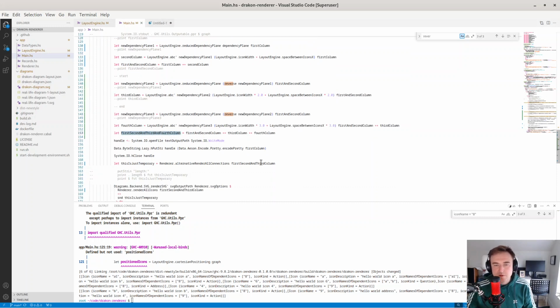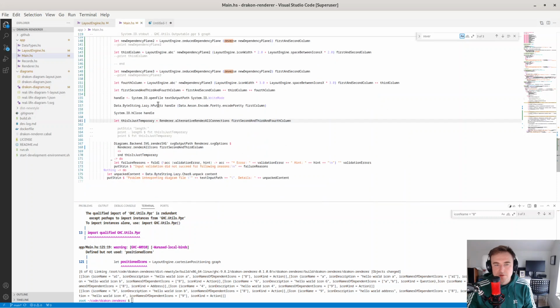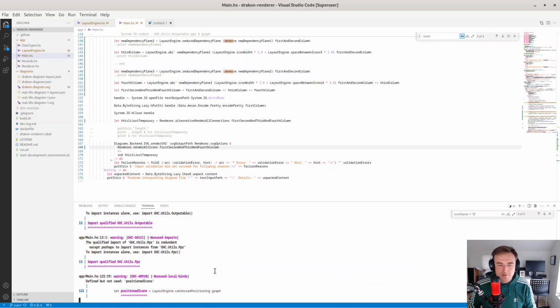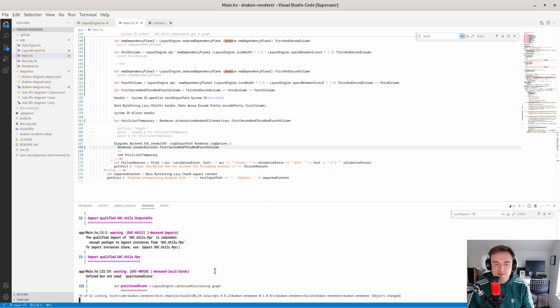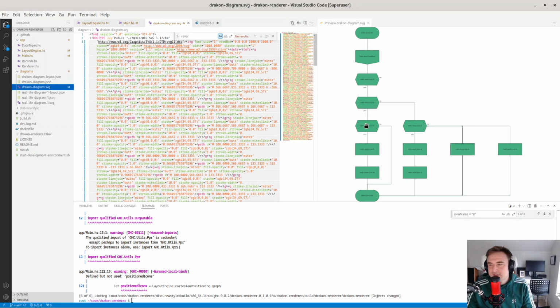So now we just need to use this, render all connections, render all icons. Right, so now what we should see is a fully rendered diagram with all icons and all connections done correctly. Are we ready? 3, 2, 1. All right, what are we getting here?